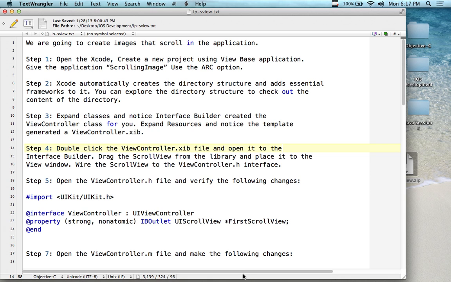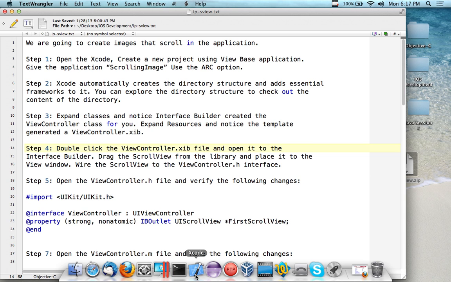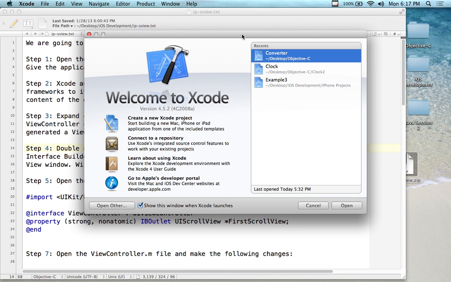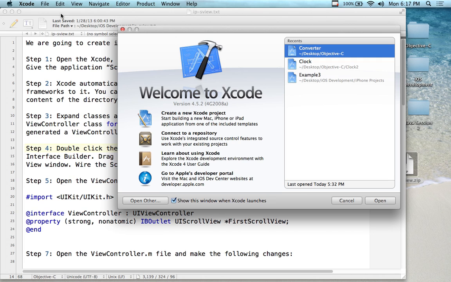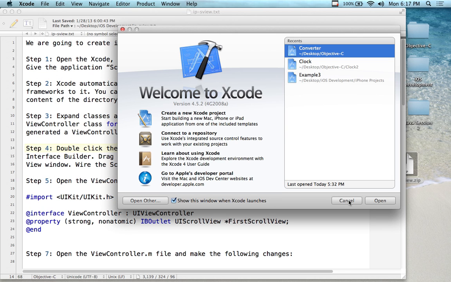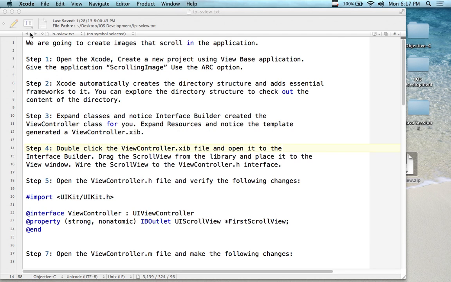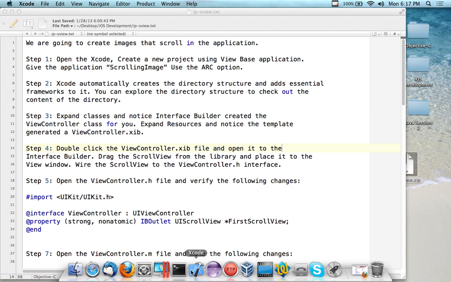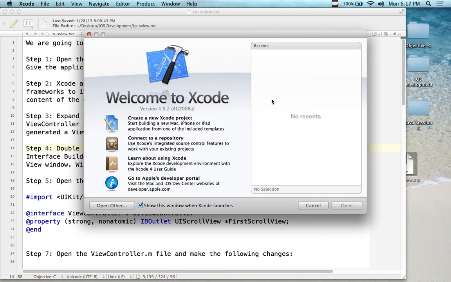Alright, so go ahead and open up a brand new Xcode app. I'm going to my Open Recent and I'm going to clear my menu because I don't like looking at all the old projects that I have in here. So when I bring up Xcode, mine's empty now, which is kind of nice.